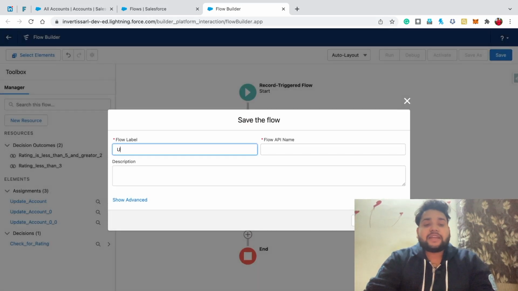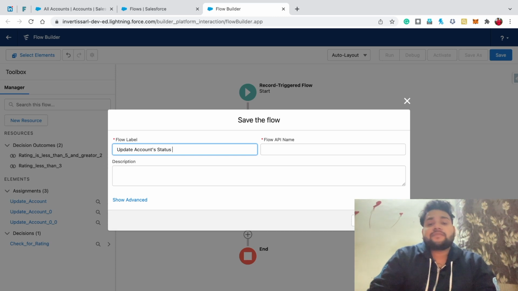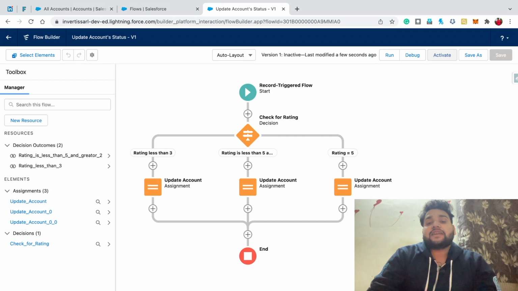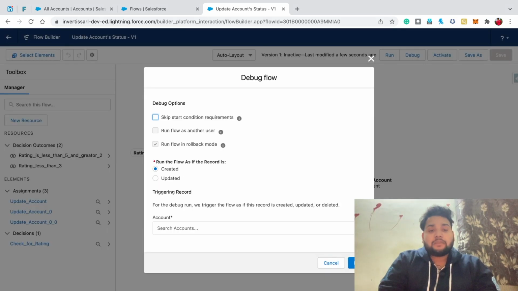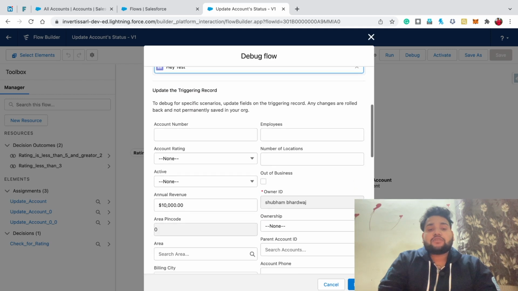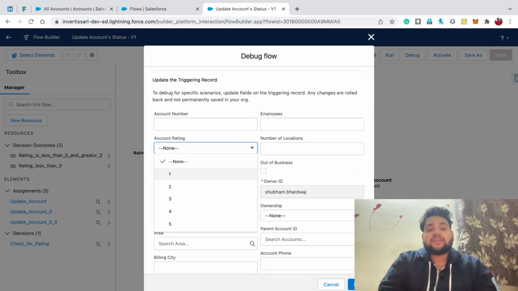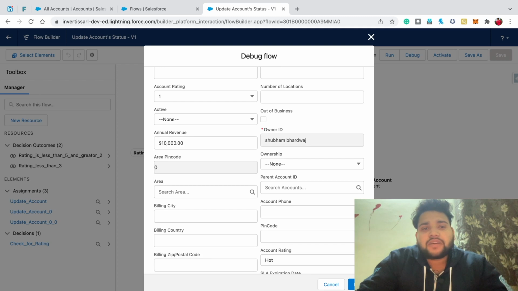Let's say update accounts status, click save again, and let's debug it. Now I am going to select update record, and here let's say hey test. Now I am going to provide the rating, let's say 1. Now here you can see account rating equals 1, and I am going to click on run.